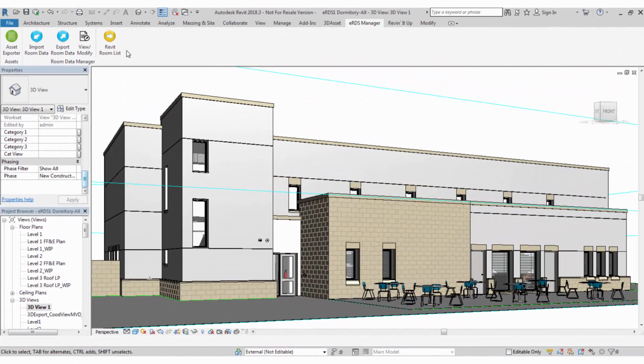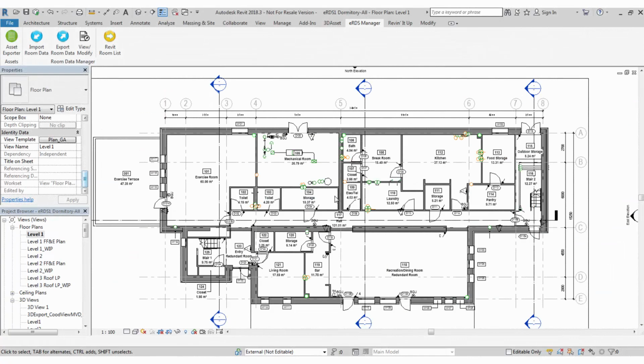The first step is to obtain the basic information from the model using the eRDS Manager plugin that can be downloaded from our website. This is done by clicking the orange Revit room list icon, which tells the manager to analyze the model and find all rooms and spaces inside and outside the building, as identified on the floor plans.